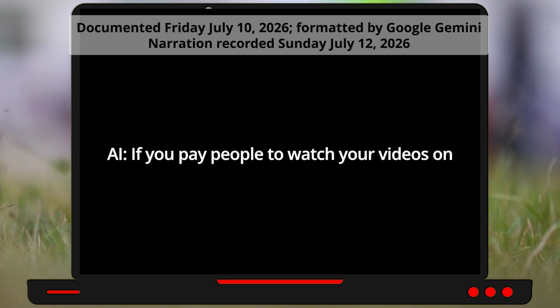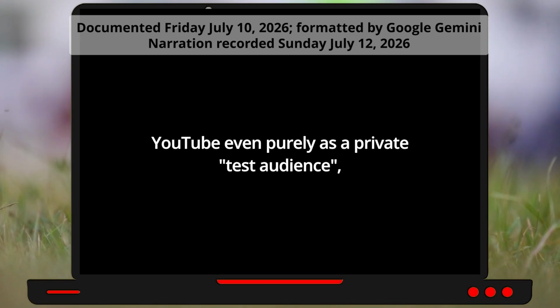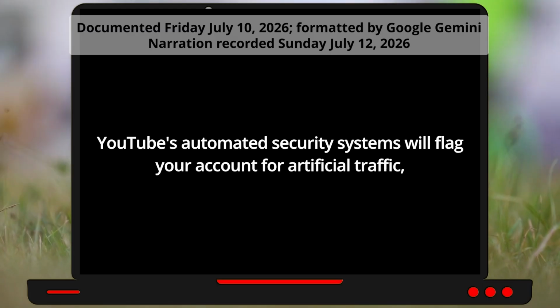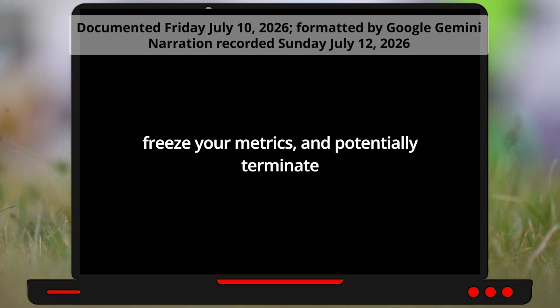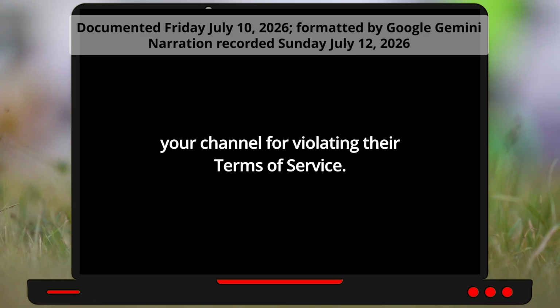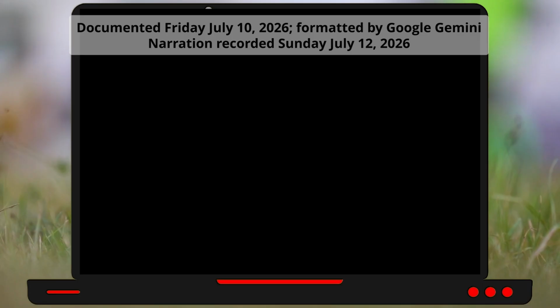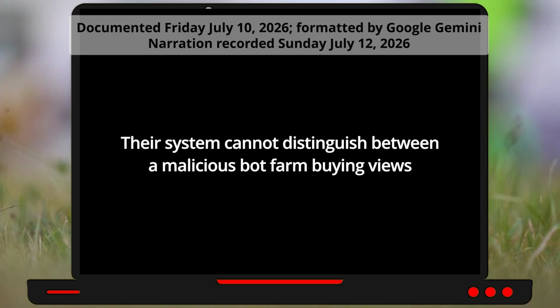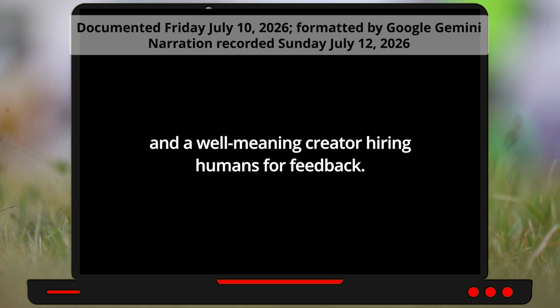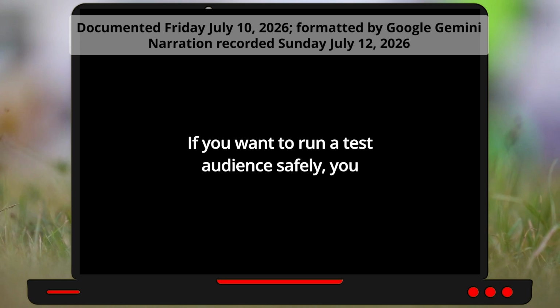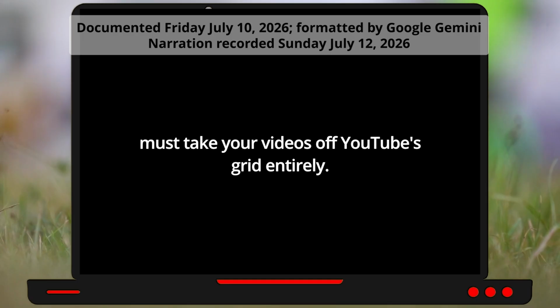If you pay people to watch your videos on YouTube, even purely as a private test audience, YouTube's automated security systems will flag your account for artificial traffic, freeze your metrics, and potentially terminate your channel for violating their terms of service. YouTube has a strict fake engagement policy. Their system cannot distinguish between a malicious bot farm buying views and a well-meaning creator hiring humans for feedback. If you want to run a test audience safely, you must take your videos off YouTube's grid entirely.